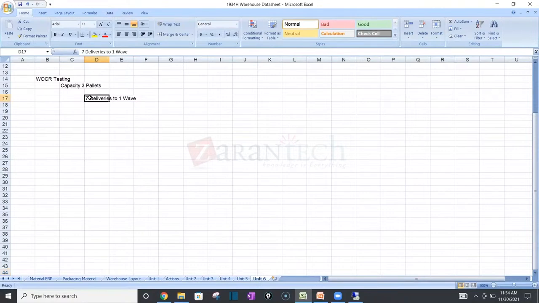Now when it is assigned to one wave and the wave tries to create tasks, there will be 7 tasks created for 7 deliveries, but there will be 3 orders created: W1 with 3 tasks, W2 with 3 tasks, W3 with 1 task. We'll see how our creation rule comes up in these orders, because these orders are basically work packages, and these orders can be individually picked up.